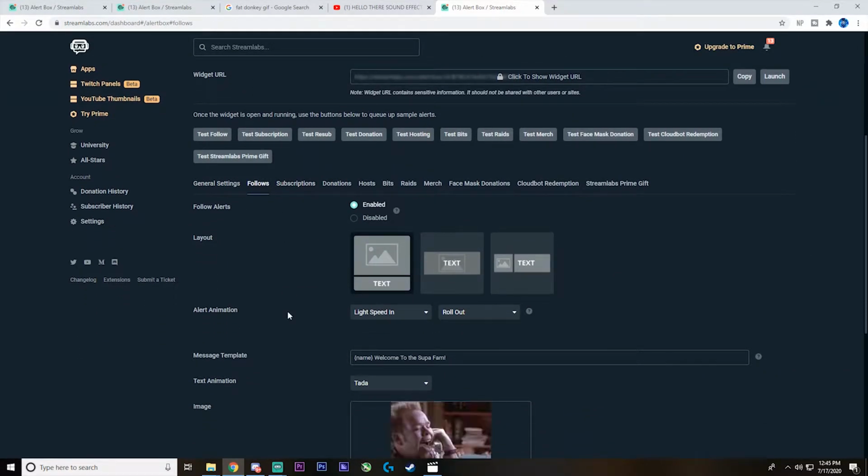I'm just going to show you only the follow one because you can just rinse and repeat this for each and every single one of them, and it should work exactly the same way. We go on to follow alerts and make sure that is enabled. After that, your layout. Your layout is crucial. If you want the text to pop out right in the middle of the image, then you would choose this one. If you want it to pop out to the right of the image and an image to the left, then you would choose this one. I have it personally under the bottom of the image just so the image all pops up, but it's all preference. So also, after that, alert animation, which we're getting right into.